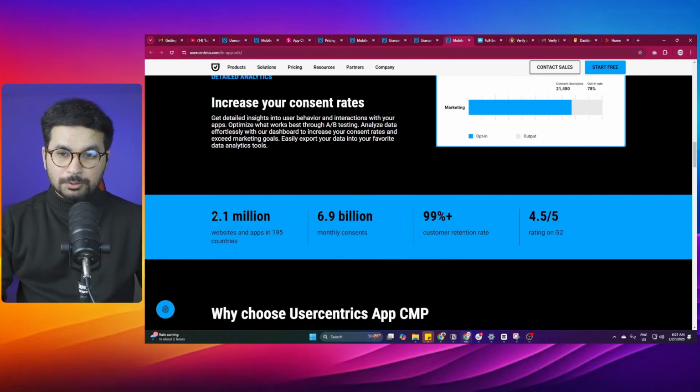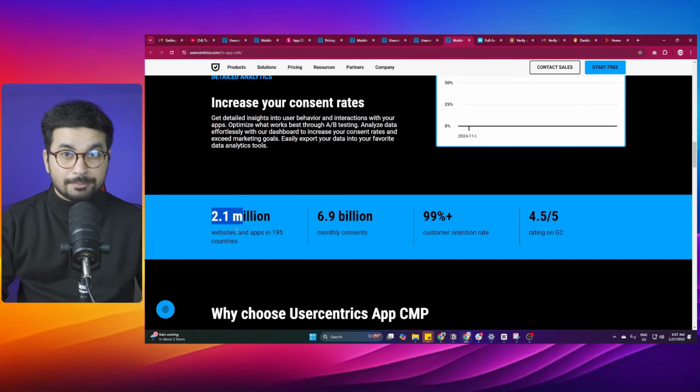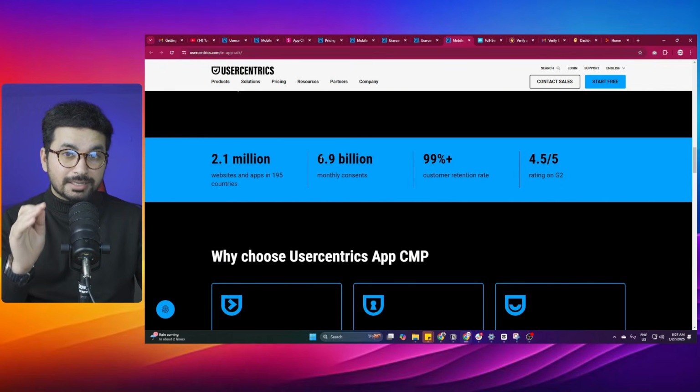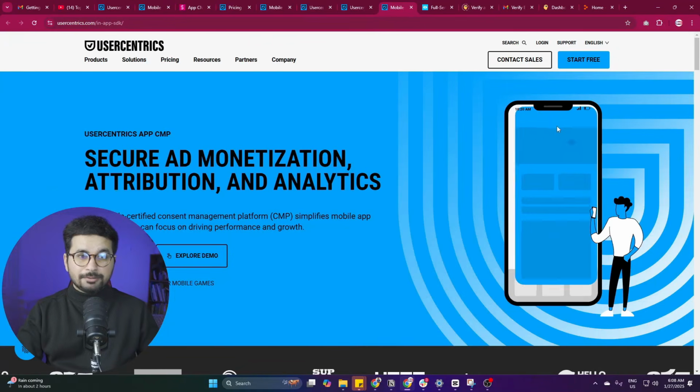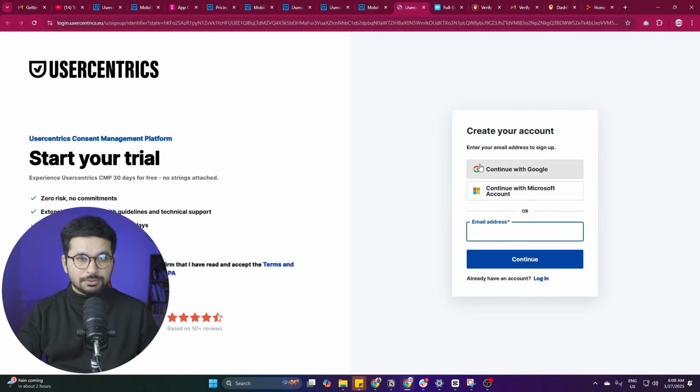So far, over 2.1 million websites and apps in 195 countries have implemented this Usercentrics App CMP in their applications. Every month there are 6.9 billion consents submitted through this platform. To start with this platform, it's very easy. You can simply click on start for free, and after that you can log in using your Google account.